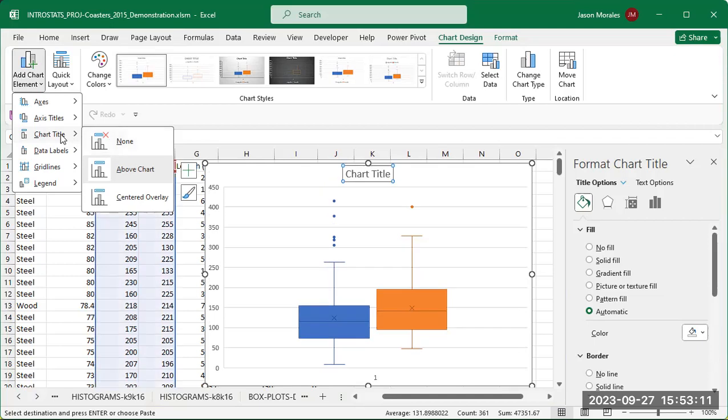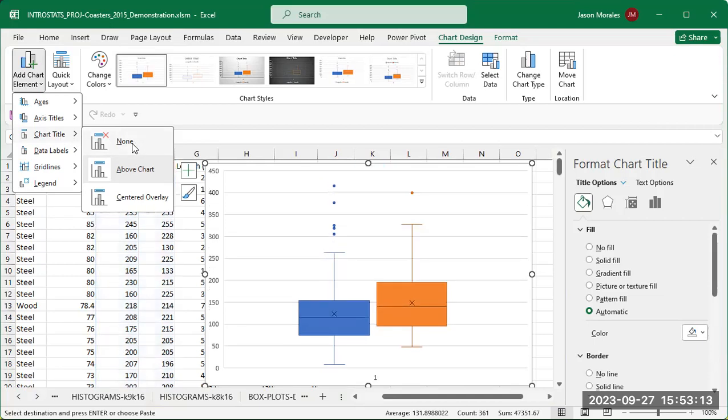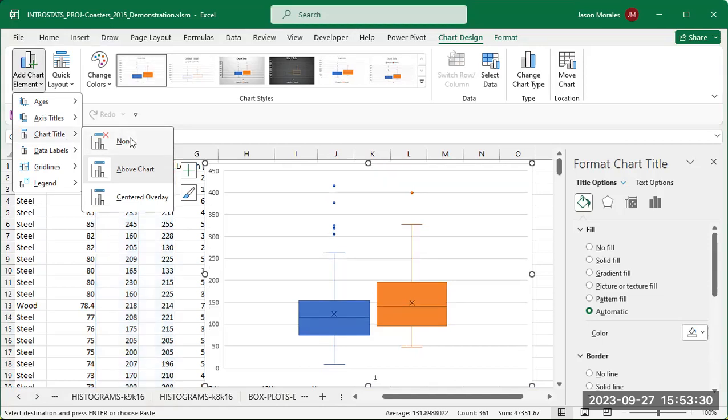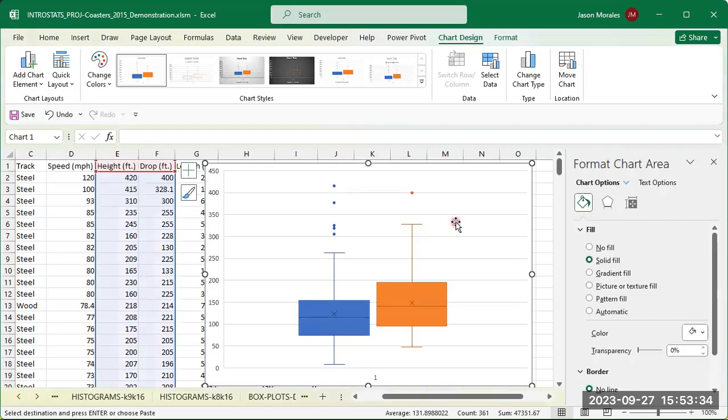So the reason why you want to take the title off is because you're going to be labeling this with a caption anyway, and you want to have as much space available to show your chart, to show your data in the chart. So by clicking none, it reclaims that space for your graph from the chart title itself. So I'm going to click none there.